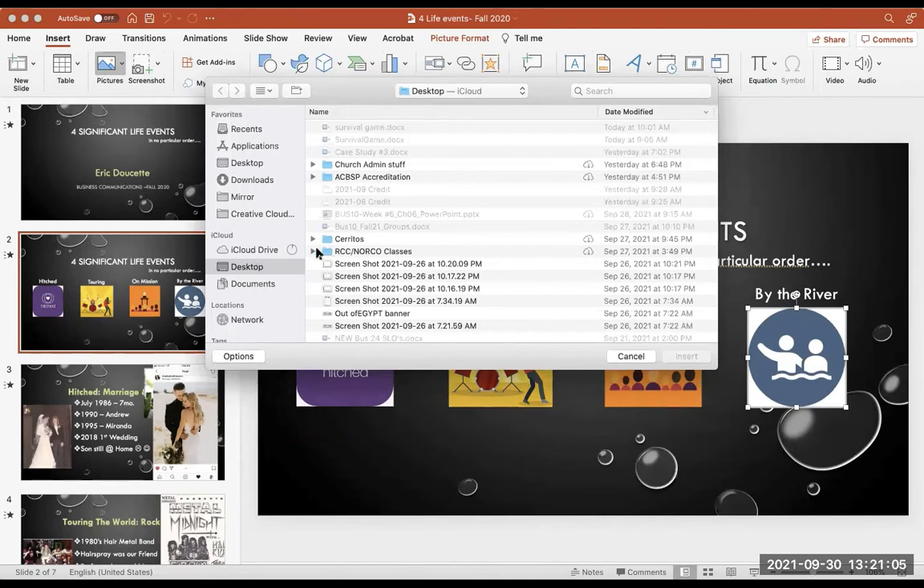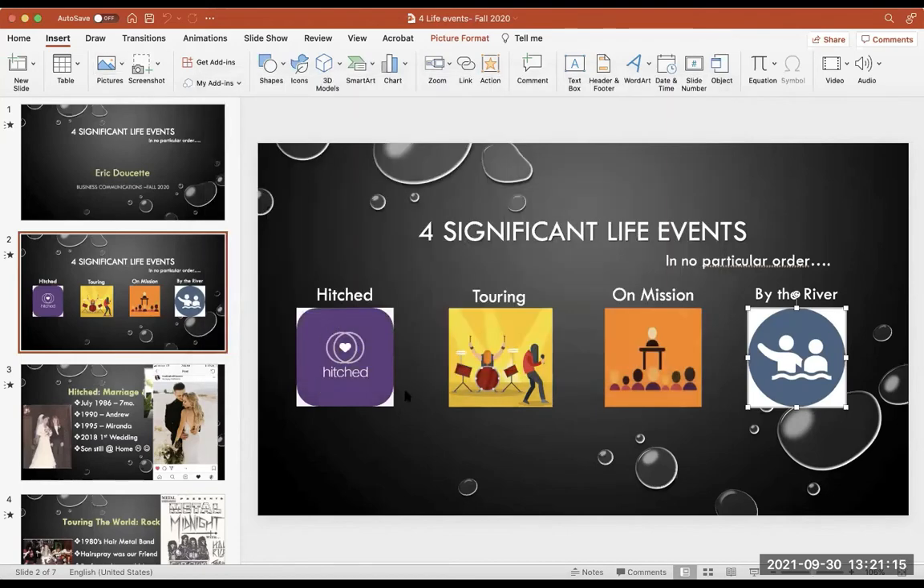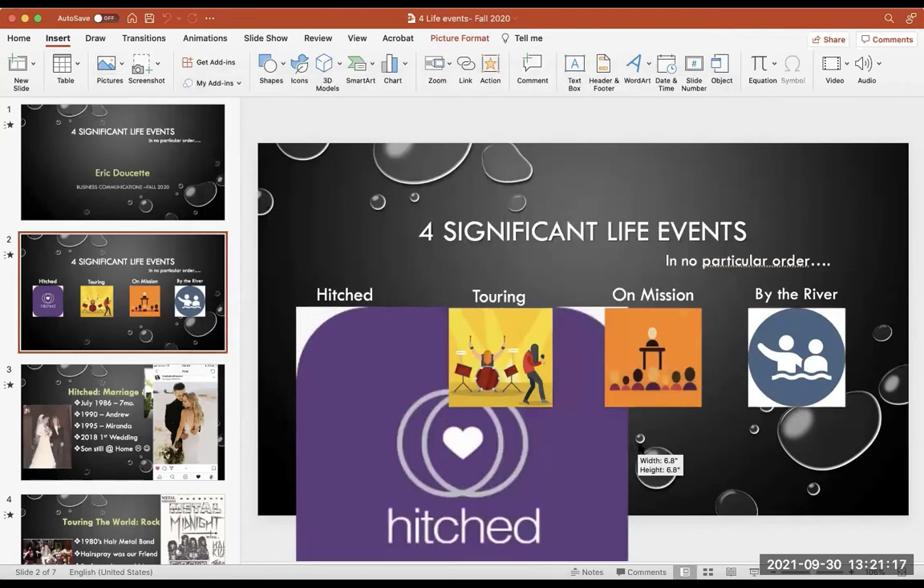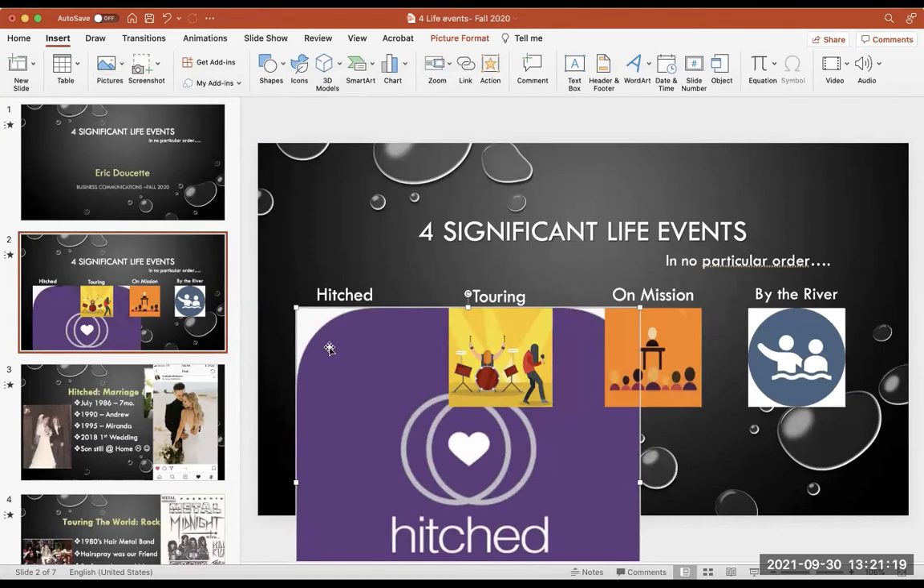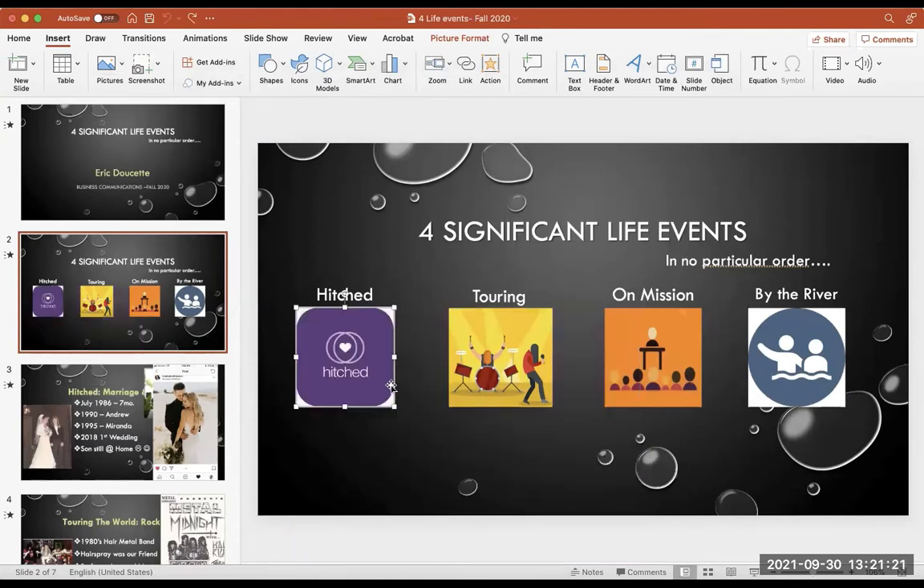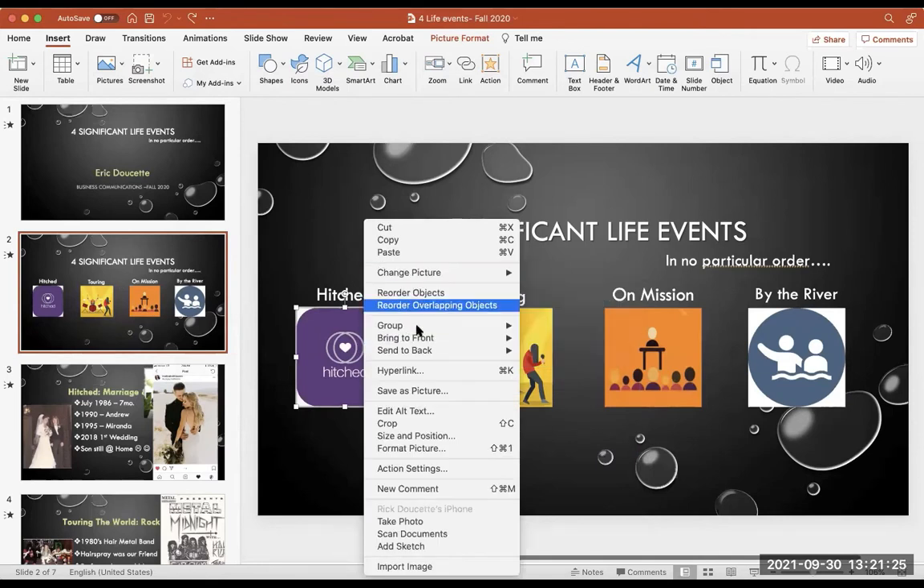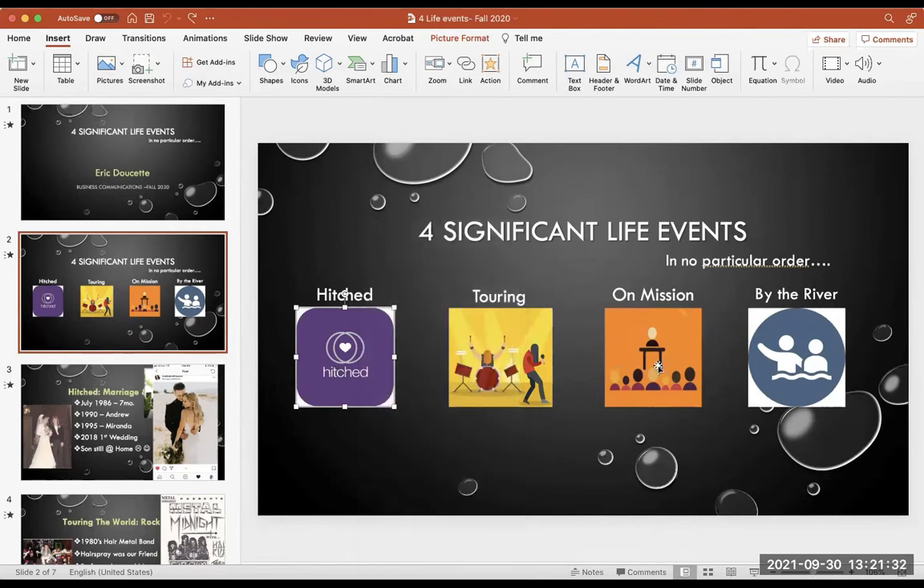Then I would come in here. Let's say I downloaded a bunch from the internet to my desktop, and I would have the picture right here. So I would select it, click insert, and the picture will show up on my screen. It might be huge, so I'll just grab the corner and shrink it down to the size I want. You can also resize them here, with size and position, you can crop, whatever you need to do. But I went ahead and got 4 pictures on there.